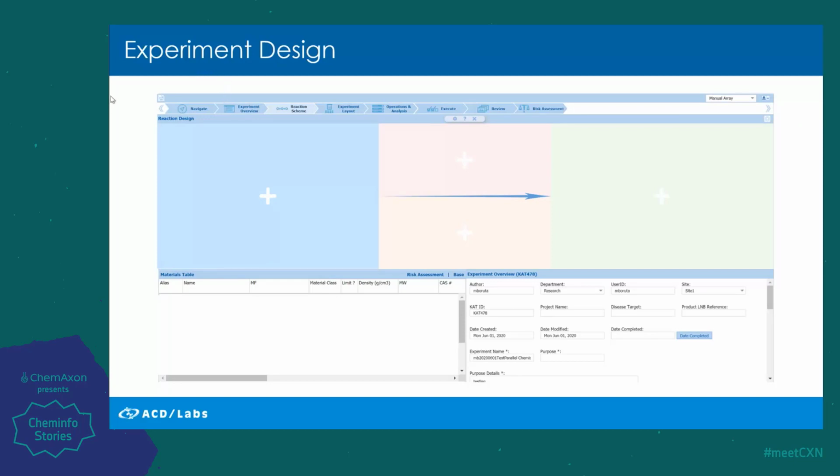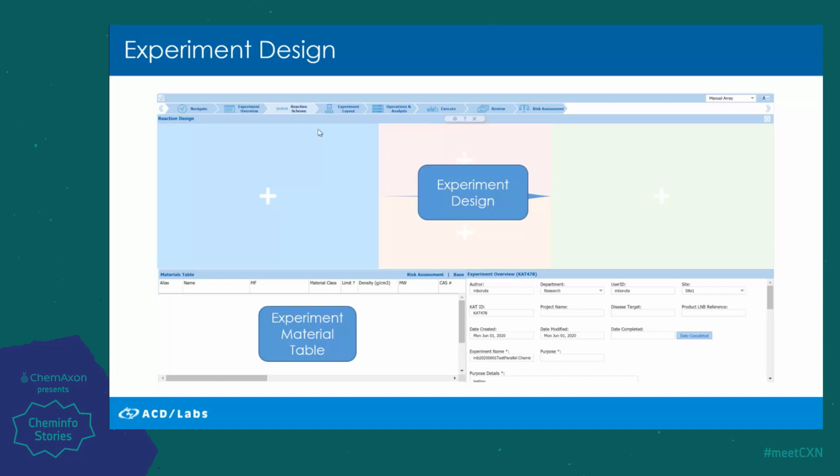Catalyst is comprised of a series of chevrons to represent a workflow, where each chevron is comprised of one or more widgets. By adding or removing widgets and chevrons, users can customize the look of Catalyst to fit their particular workflow. In this configuration, the top of the screen is for the reaction design, and the bottom left contains a list of the materials used in the experiment.